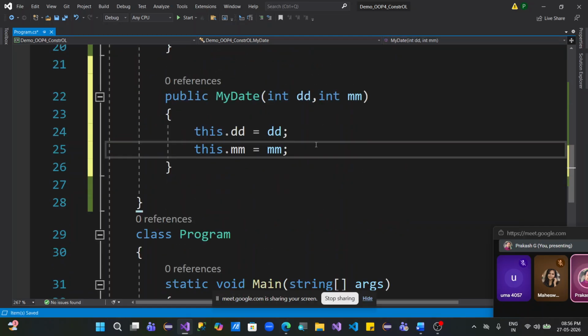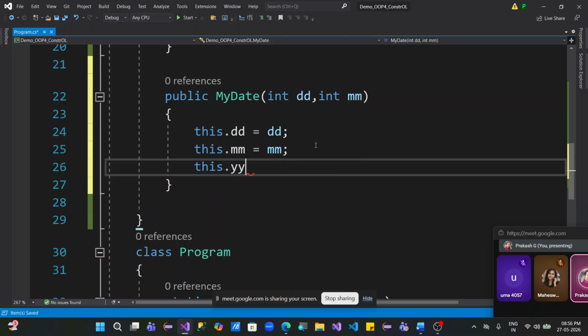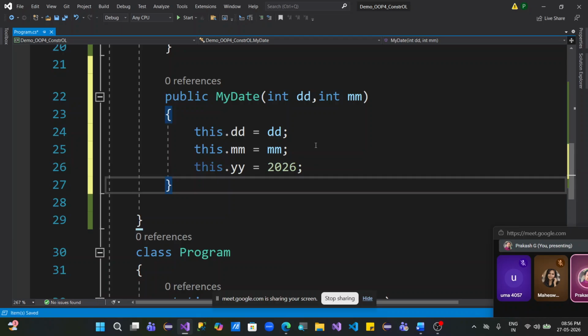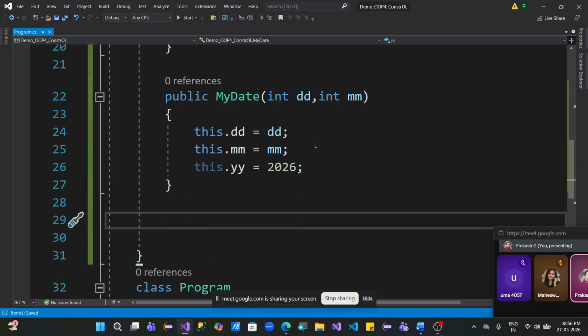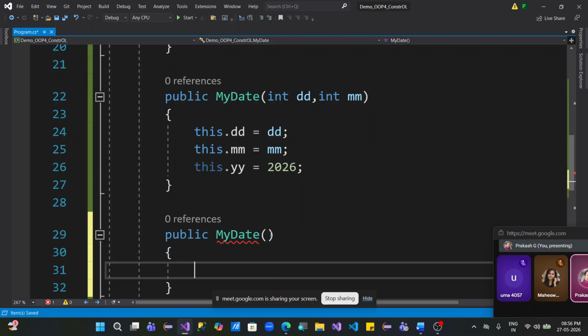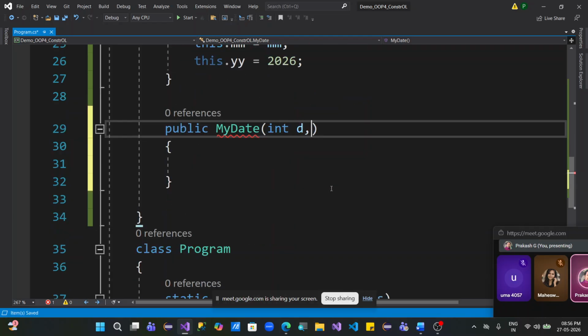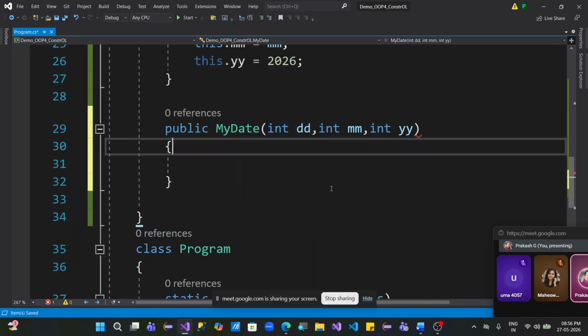Okay. So what about yy here? yy is not given by the user, right? So we have to give this dot yy equals, you can type 2026 directly, or you can also replace it with DateTime dot Now dot Year, like that you can write it, guys. That is also fine. I will show you later. Okay, now what are we writing? One more constructor. This time we are taking three parameters: integer dd, integer mm, integer yy. Okay, next what to do here?